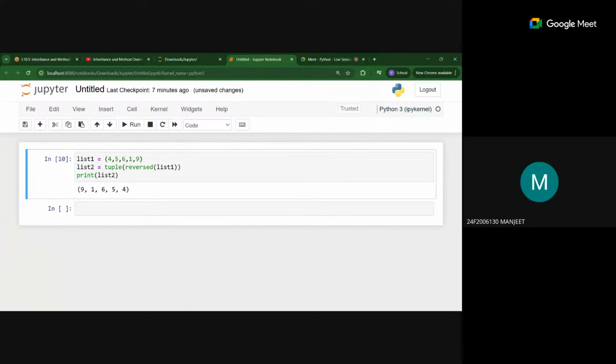Yes, sir. So that reverse function is only applicable to a list, but this reversed is applicable to tuple, list, I guess any iterable. So string also, I guess it is possible. Let's try to do it with the string.